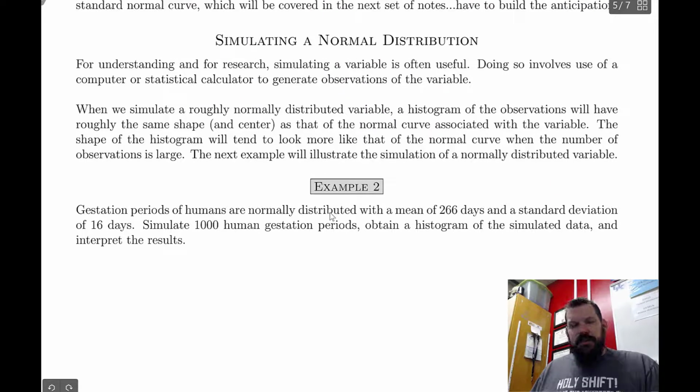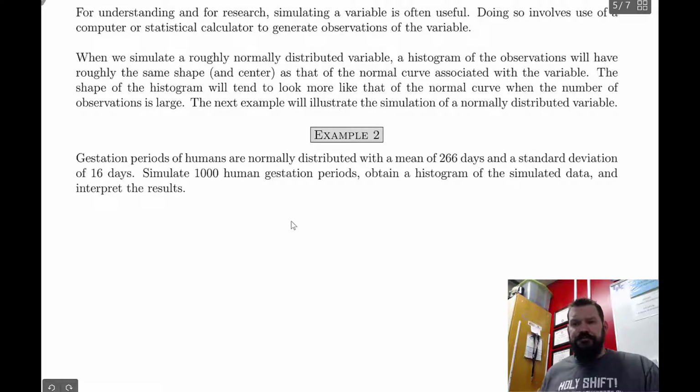This is where things are going to get a little confusing. Simulating a normal distribution. I'm going to do this example to keep this video short. I will make a separate video later on to show how to do this in Google Sheets. So example 2: gestation periods of humans are normally distributed with a mean of 266 days and a standard deviation of 16 days. This says to simulate 1,000 human gestation periods, obtain a histogram of the simulated data, and interpret the results.